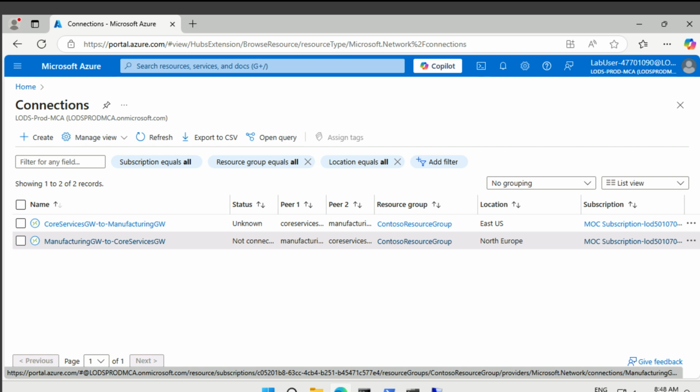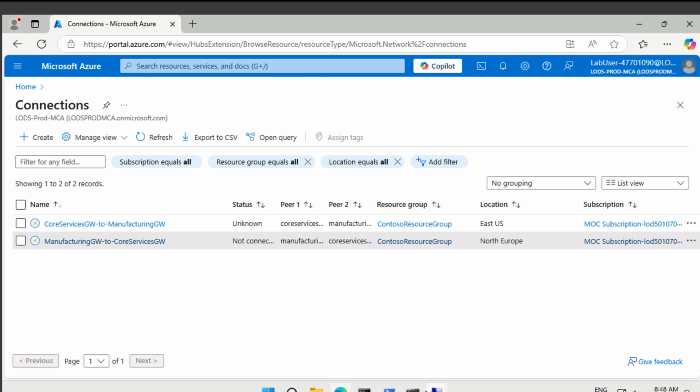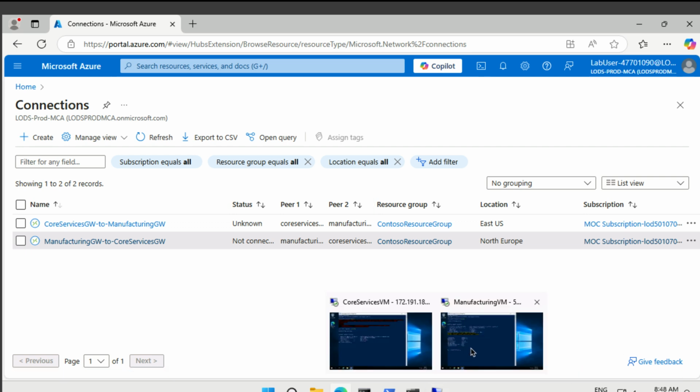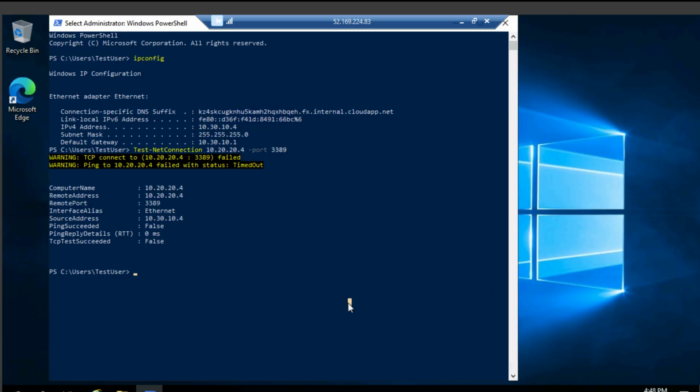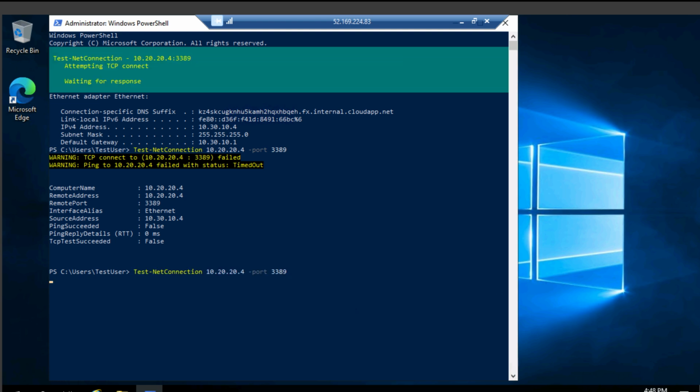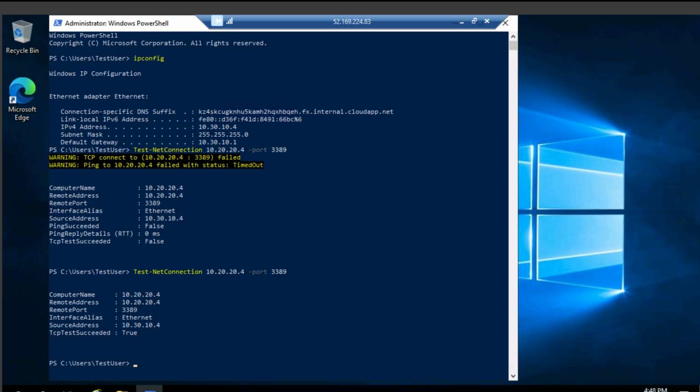So now what we can do is go back to our manufacturing VM and run the same command again. And now it will connect, going over that VPN connection.